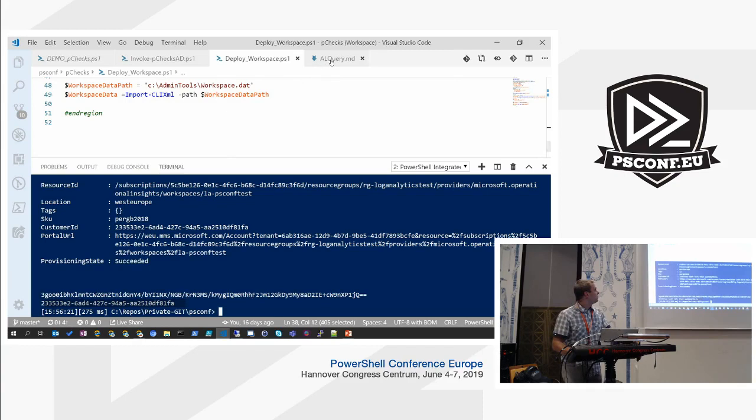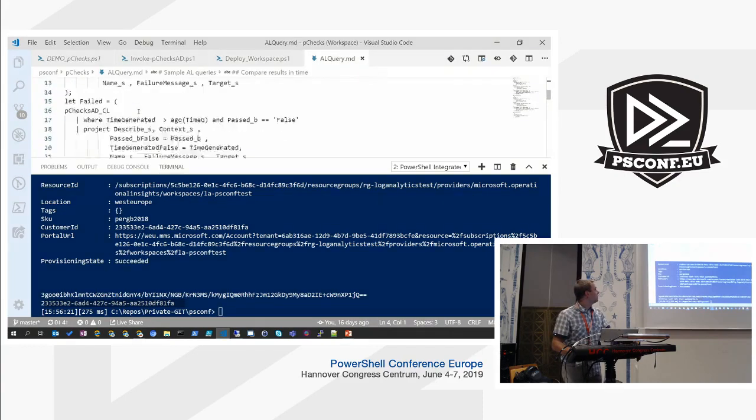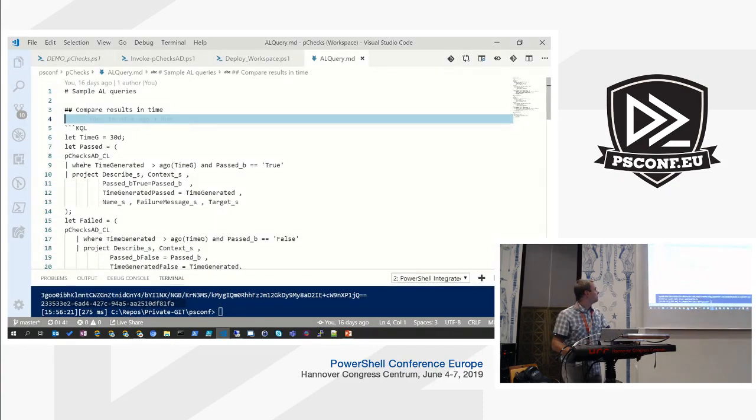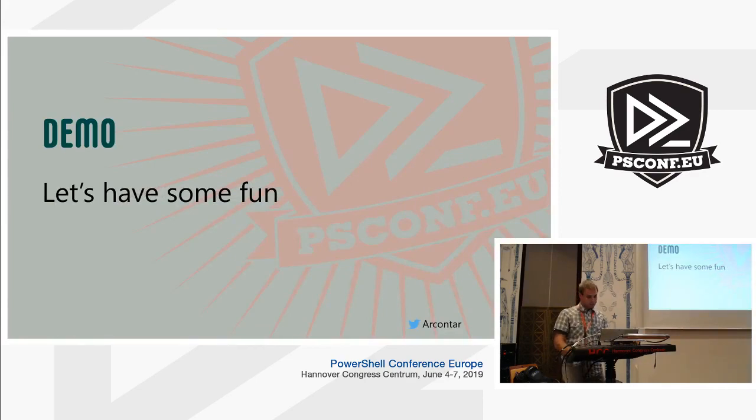Then we have the query, so possible queries for our Log Analytics. You can build simple ones. You can build advanced ones. I will show you how to omit and forget about Azure Log Analytics for basic stuff. Let's get back to the lab.